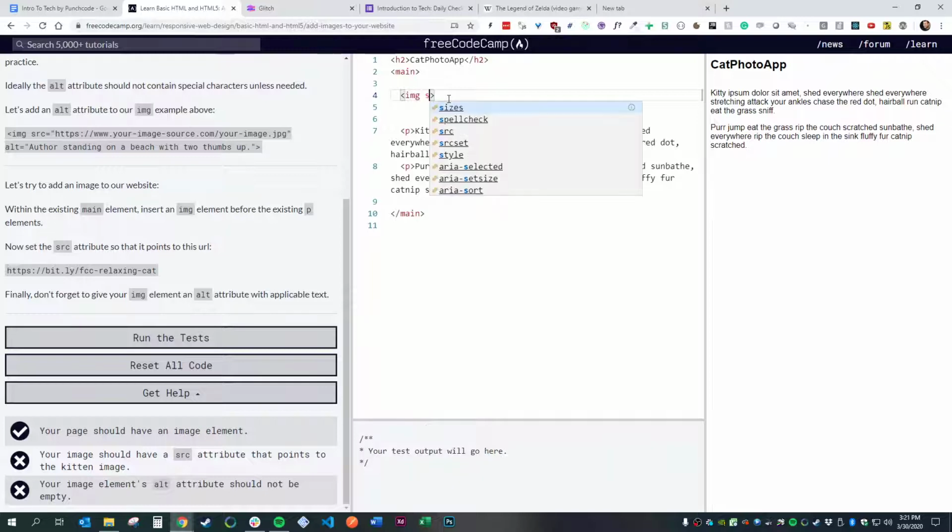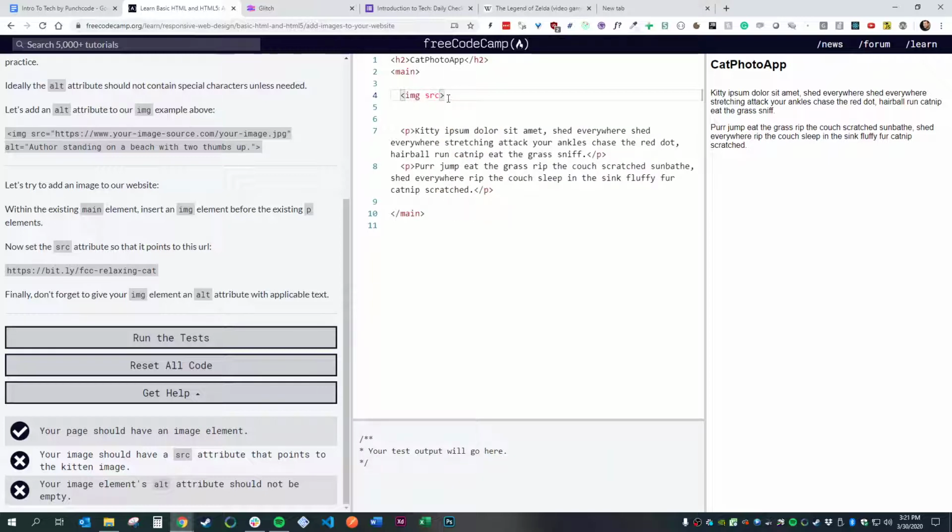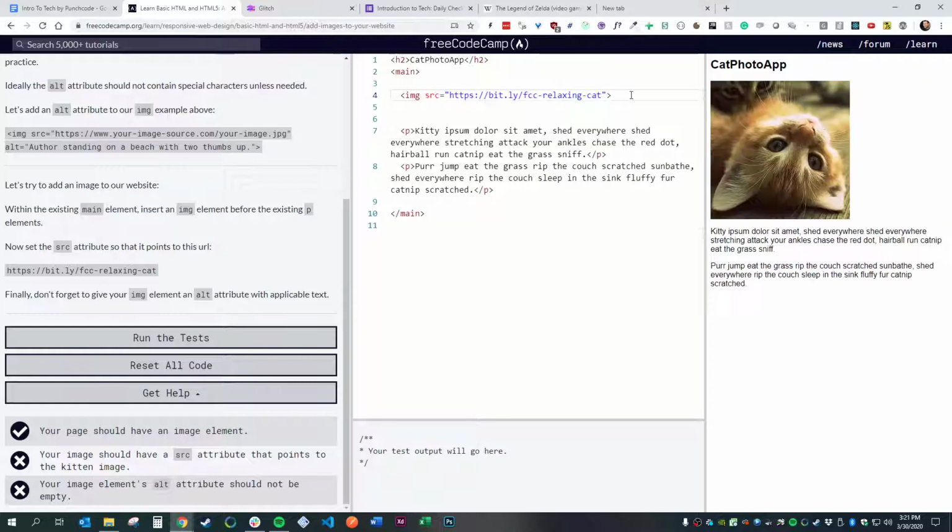And we're going to give it a source attribute, src. And you can see how they did it, which is just img space src and then an equal sign. I'm just looking at what they did. And then quotation marks. And now they want me to put this URL in there. Okay. Oh, and would you look at that? The cat shows up in my application to the right.